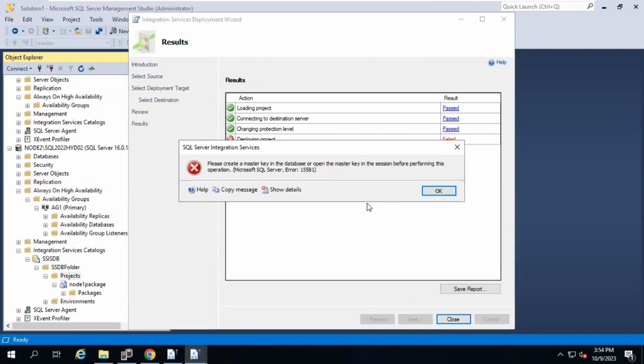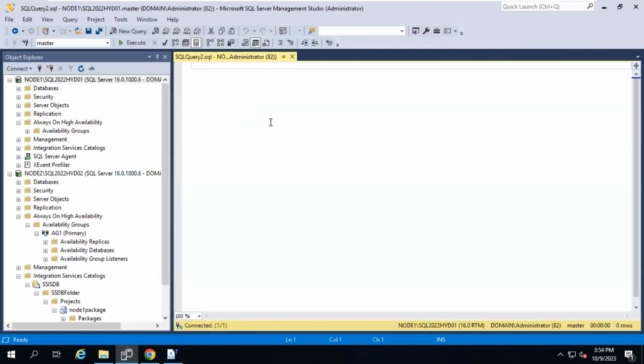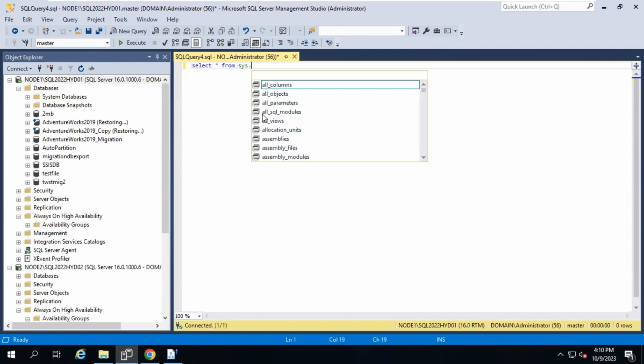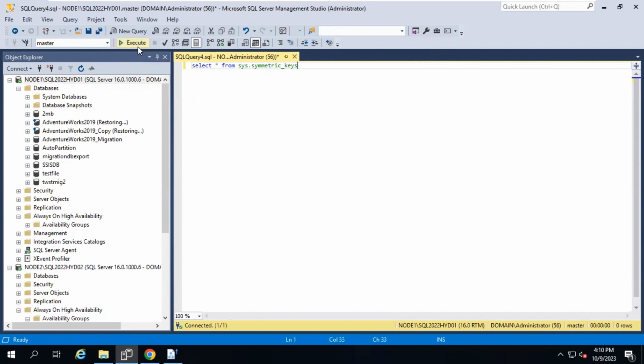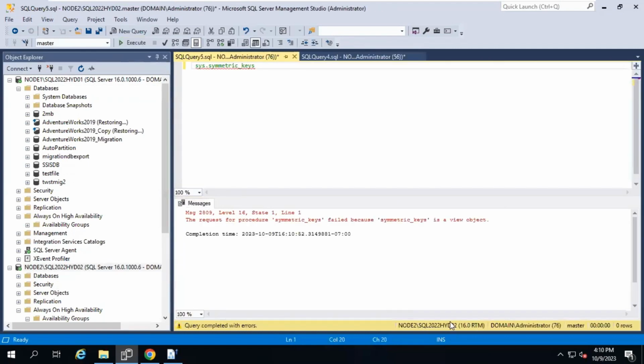Yeah, it failed. We have not done anything else. So here it is saying to create a master key in the database or open the master key in the session before performing these operations. Why is it required? So if I open this for SSISDB, it requires the service master key. Select star from sys dot symmetric keys. Yeah, keys means it's a symmetric key. So in node 1, the symmetric key is different, and in node 2, the master symmetric key is different.